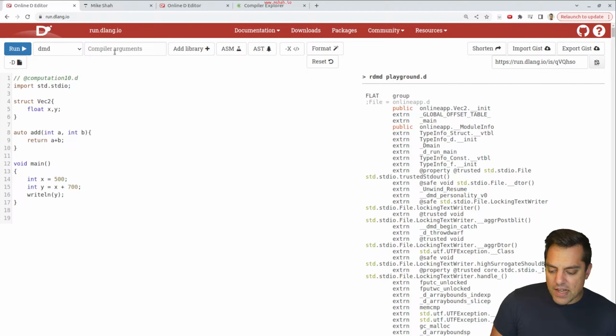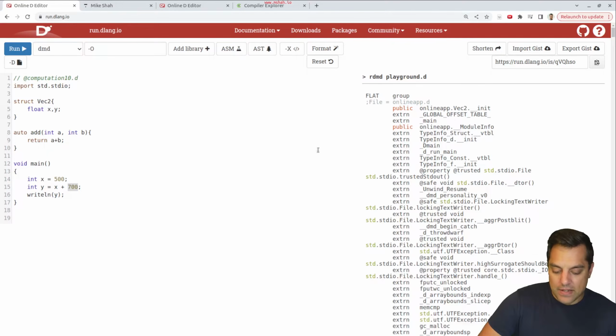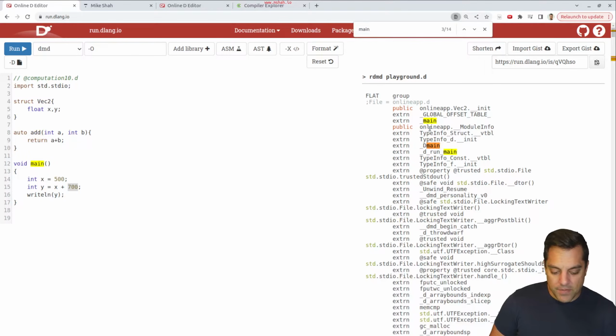The other things that you can do that I think are kind of interesting. Let's do one actual little thing here. If I pass in dash O, which I haven't shown, for optimization, let's actually run this here and see if our program optimizes a little bit. So 500 plus 700, okay, so that's 1200. But let's look at the assembly again, and we've got to find our main function here.